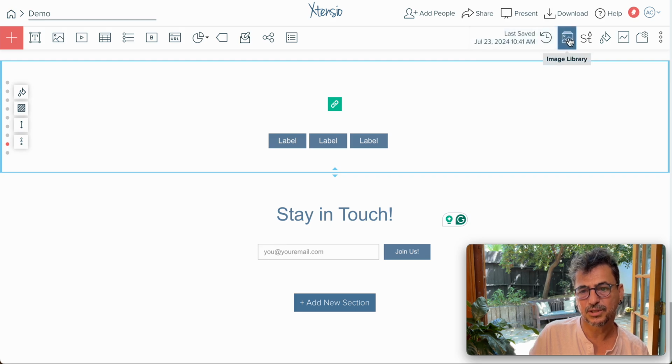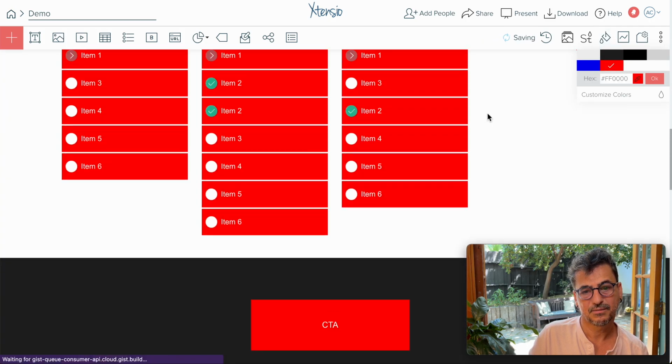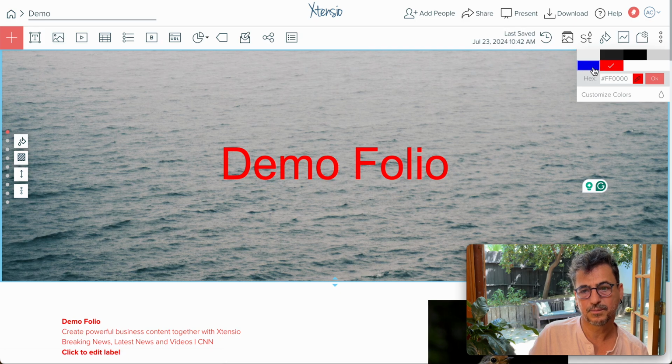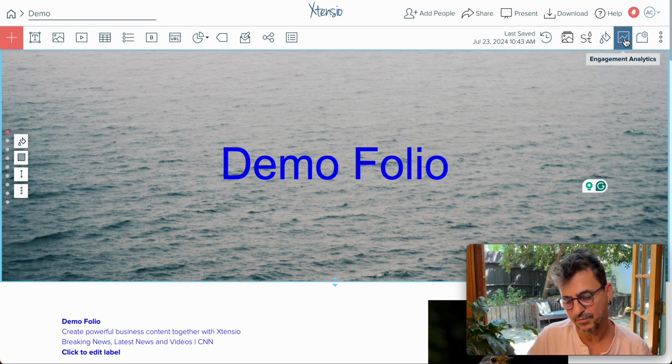You can access your image library, your style guide here. We show the main folio color. Let's make it all red and bright with one click. So that's pretty straightforward. And then we saw the folio settings. The last thing I want to show you is the engagement analytics. Because we didn't share this yet, we're not going to see much here, but let me go through it very briefly. You can download your content as a PDF or PNG.